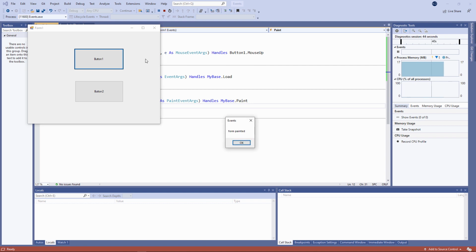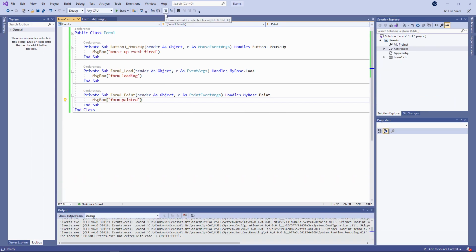Now I've got into a bit of a mess here, because when the paint event fires, it displays a message box on the screen. When I dismiss the message box, the form is repainted, which fires the form's paint event, which displays a message box. But at least I can force my way out of this. It's a bad idea to use the paint event of the form to display message boxes on the screen.